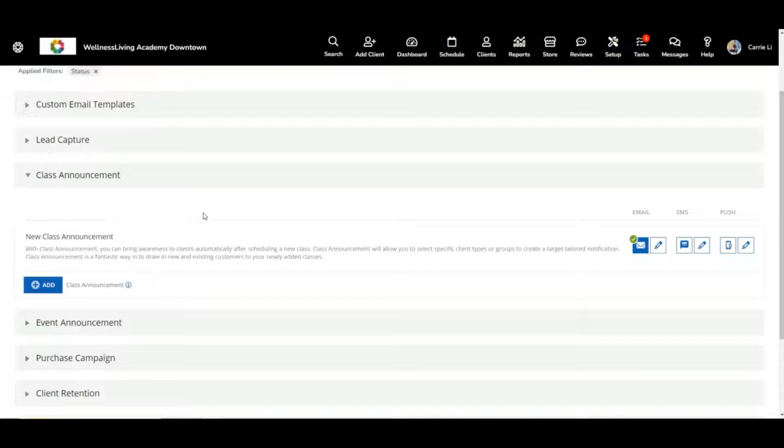And again, it's one of those things where once you've set it up, you don't need to remember to be like, oh, hey, every time I schedule a new class, I have to go and send this to let my clients know. Because you set it up, the system will send it for you if it meets that requirement.